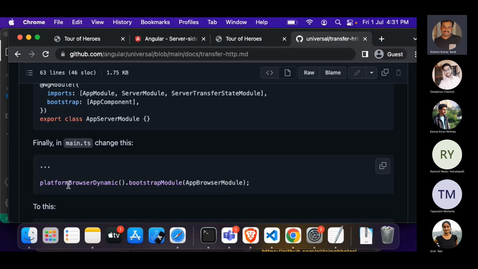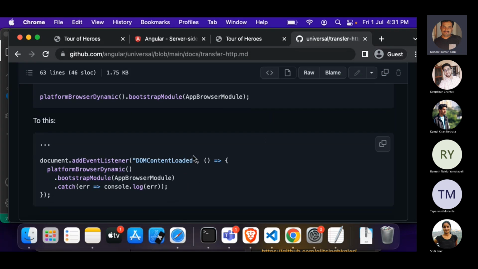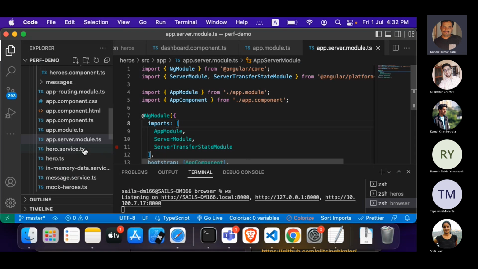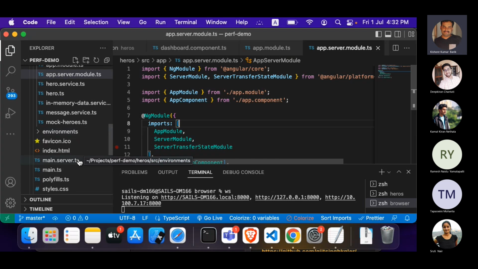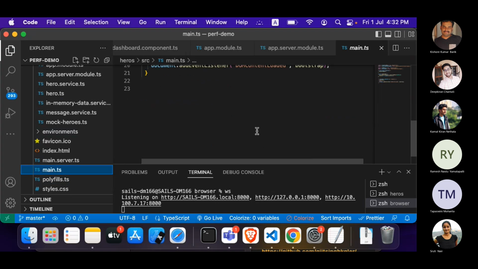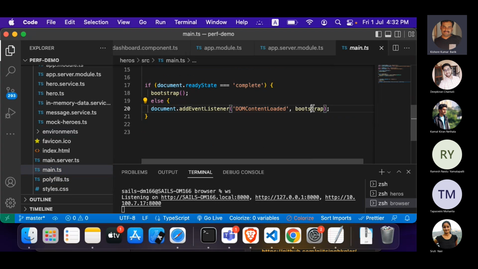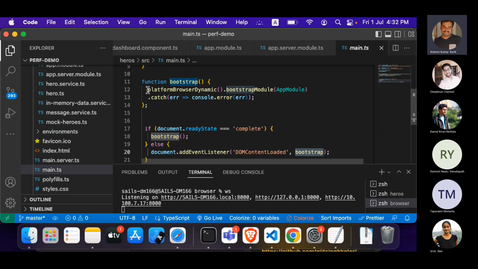Okay, main TS, we have to change platform browser dynamic dot bootstrap module. Okay, change to this DOM. So we have to bootstrap our application after the DOM content is loaded. That's what they are telling. And in the latest Angular application, that is already done. So we don't have to do that. On DOM content loaded, we are calling bootstrap, which is doing this. So we are already doing that automatically when we created this project. So we don't need to do that.